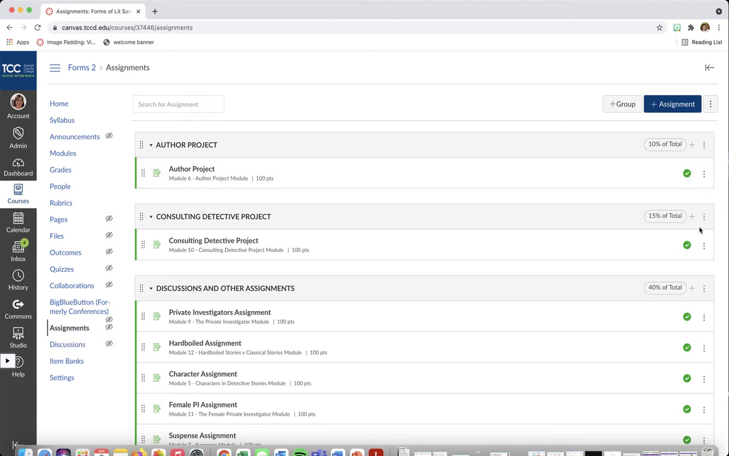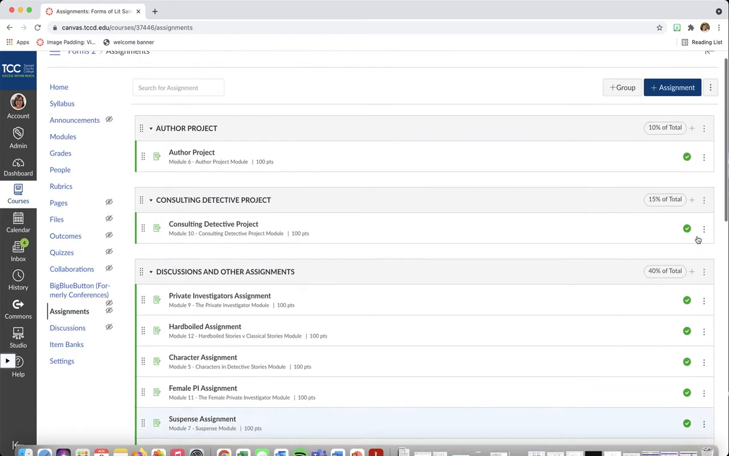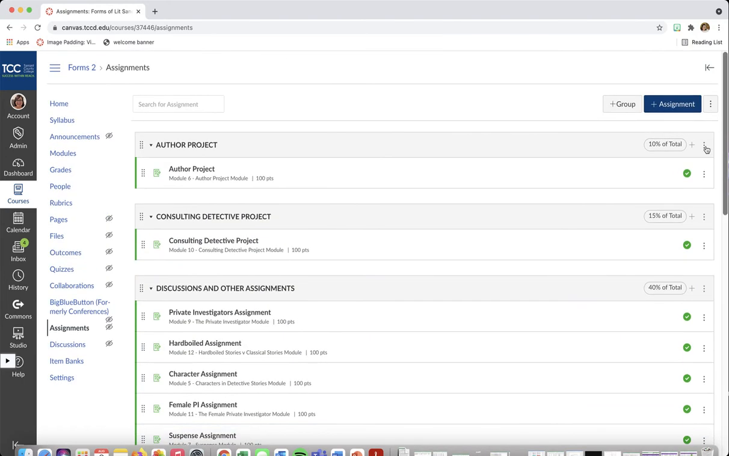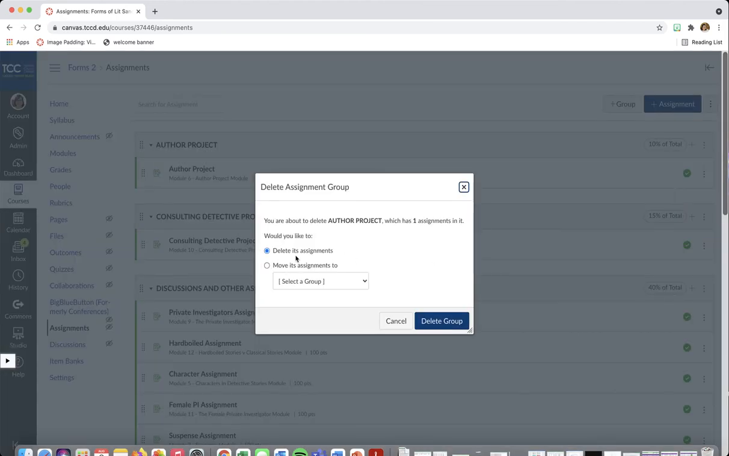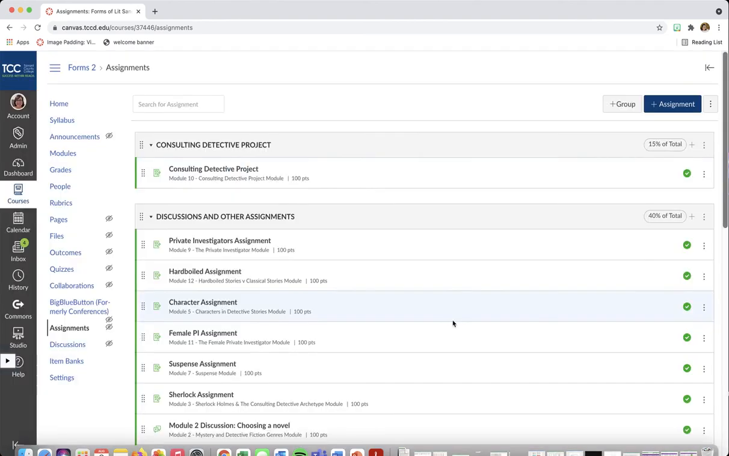So I have several assignment groups here. Because I use weighted grades, I'm going to click this More Options menu next to a group. I'm going to hit delete. It's going to ask me, do I want to just delete the group and move the assignments to another, or do I want to delete both the group and its assignments? And if we're trying to get rid of all these assignments, get them out of our gradebook, I'm going to select delete its assignments and then delete group.